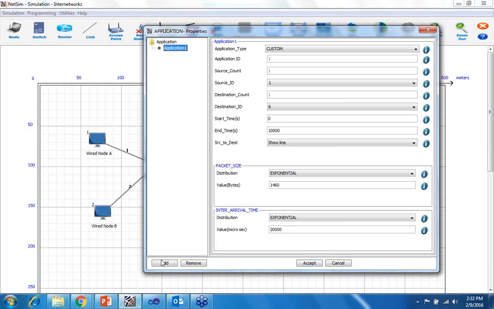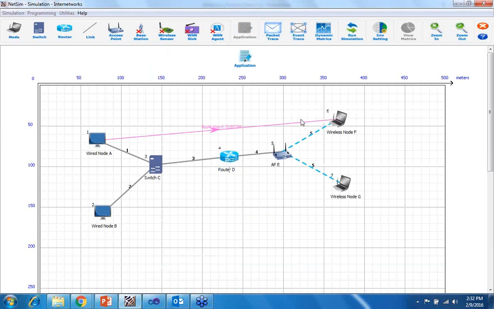If you want to add some more application, you can click on add and add some more application to different source and destination IDs and different application type. So click on accept. Here you can see there is a line which shows that source 1 to destination 6 has an application of custom type. So it will flow through this network.